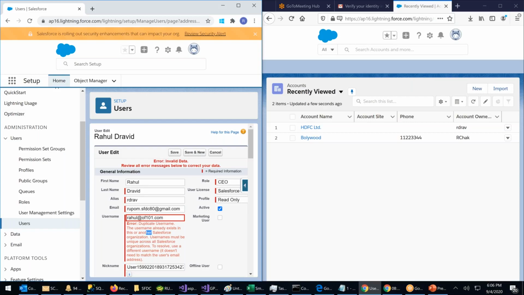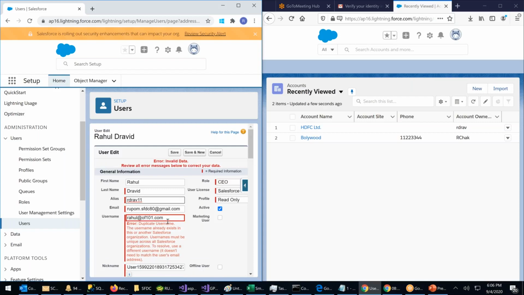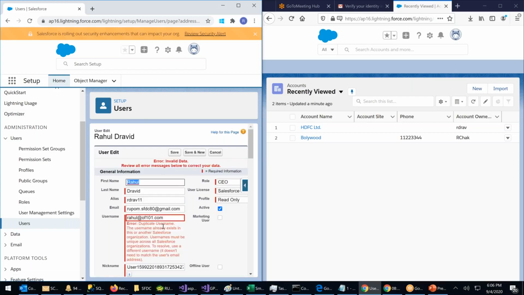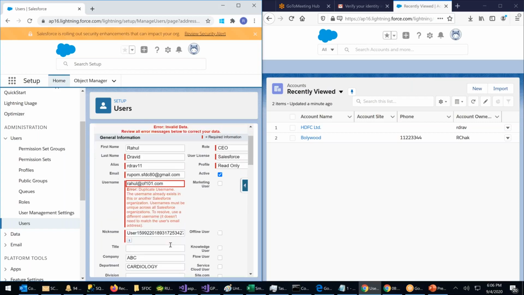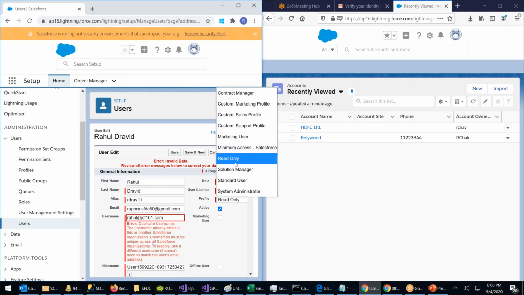Actually, there is no duplicate nickname. There is no Rahul Dravid 111. There is no duplicate with the username. It's all good. It is just the system has to update. It says duplicate username. The username already exists in this or other Salesforce organization. There is nowhere this username exists, OF101. Others, please try to check whether you're getting an error when you change to read only and click save.